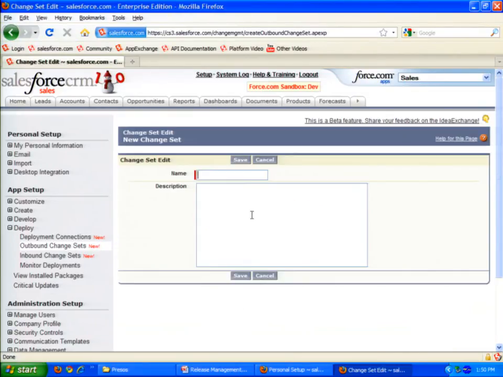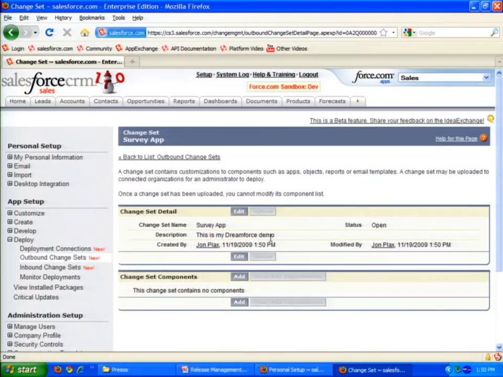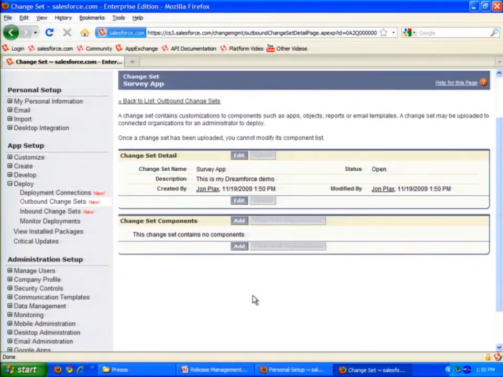If I click New here, I can just give it a name. So I've created a survey application, and this is my Dreamforce demo. So now I have a new empty change set. And you'll notice that it has a status of open. The first thing that I really want to do here is click the Add button.